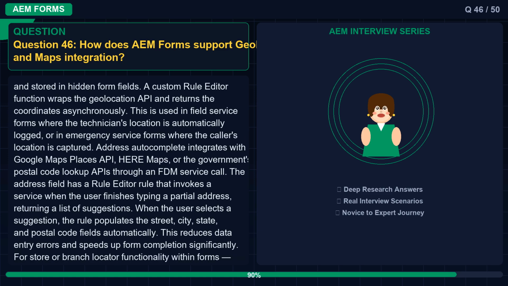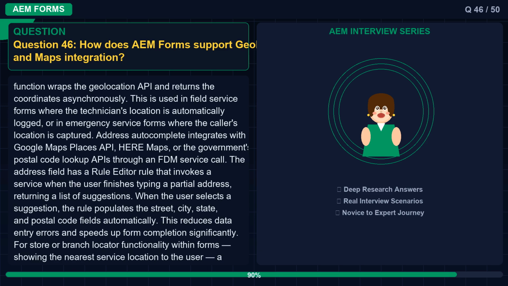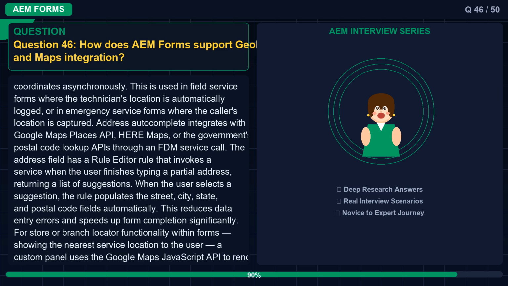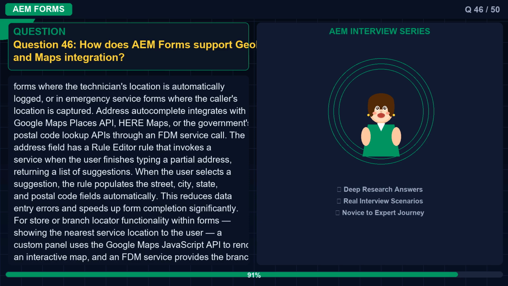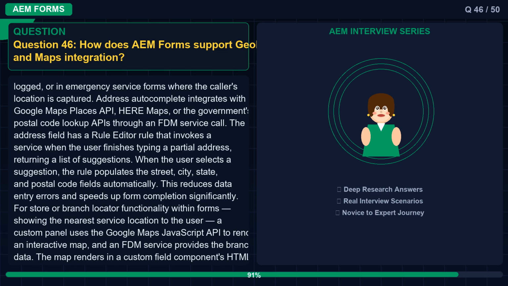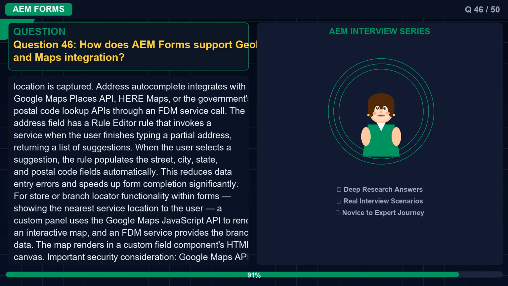Address autocomplete integrates with Google Maps Places API, Here Maps, or the government's postal code lookup APIs through an FDM service call. The address field has a rule editor rule that invokes a service when the user finishes typing a partial address, returning a list of suggestions. When the user selects a suggestion, the rule populates the street, city, state, and postal code fields automatically. This reduces data entry errors and speeds up form completion significantly.